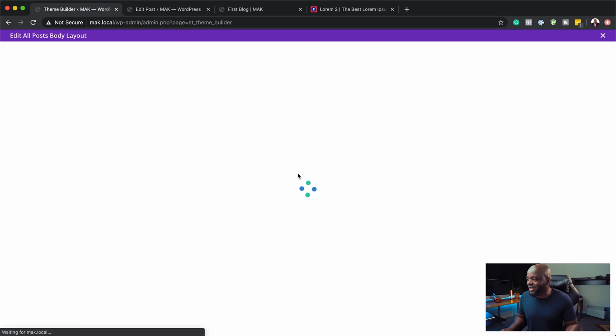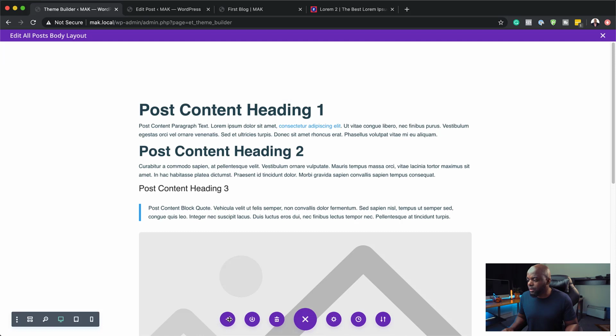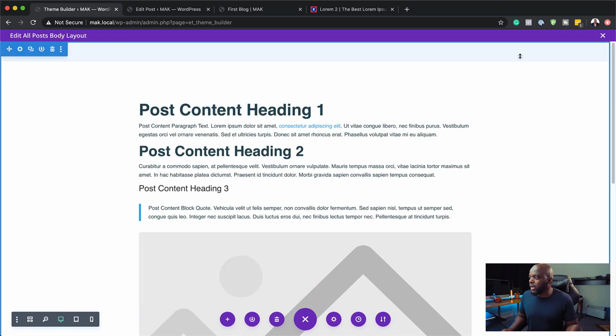You want to come back over here and you can add a new section by coming over here. In that section, you can add your featured image as your background to really make it look nice. So there's a lot that you can do here, but pretty much this is the way that you want to go in and make changes to your blog post. You don't want to go in and really create it from scratch.